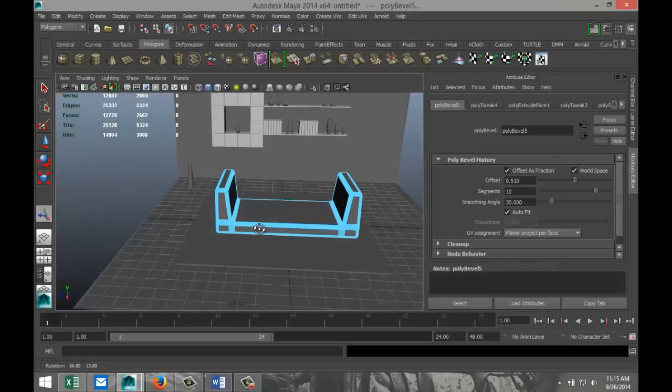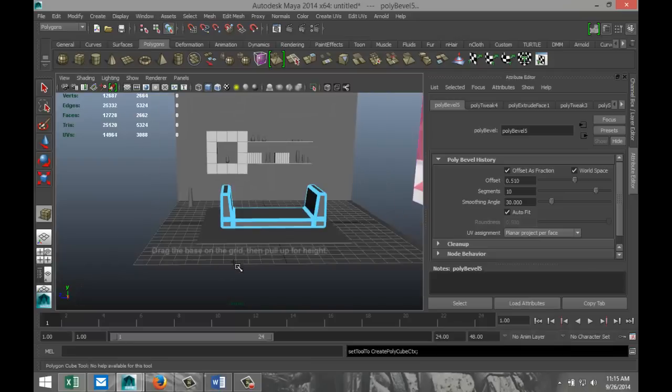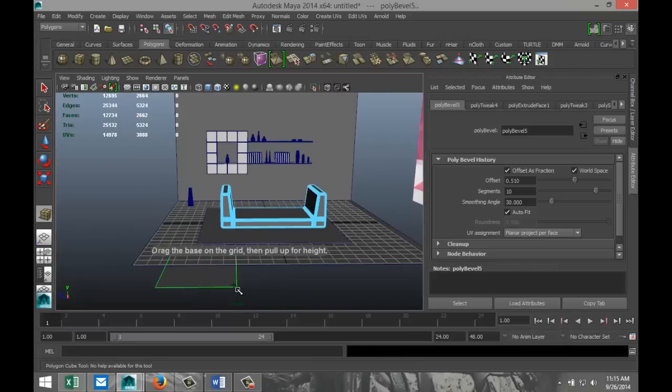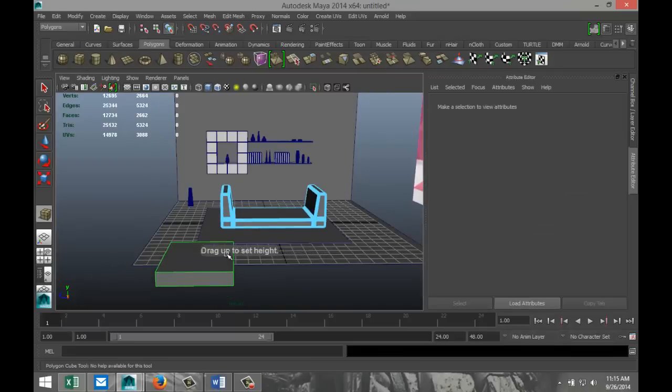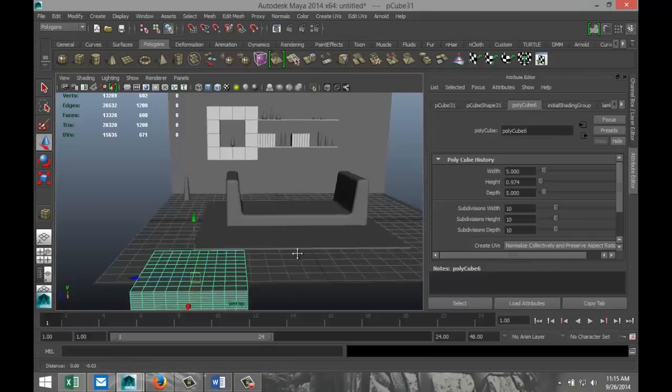Now we're going to create some pillows for this. For that, we are going to create a polygon cube. I'm going to pull that up. Make sure that it's nice and square. So let's say 5 by 5, and we'll leave the height as is for now. Okay, and we're going to add some subdivision to that. Maybe that's a bit much, but we'll find out very soon.